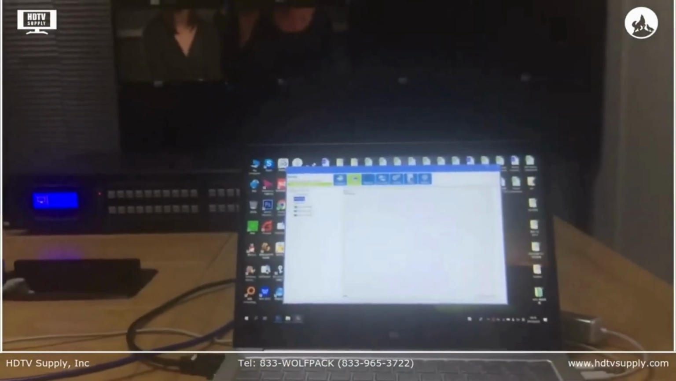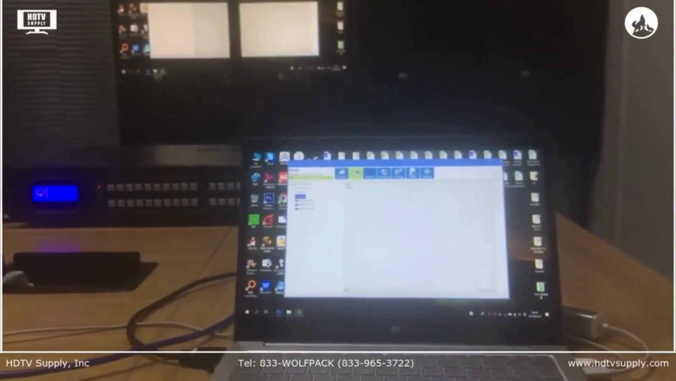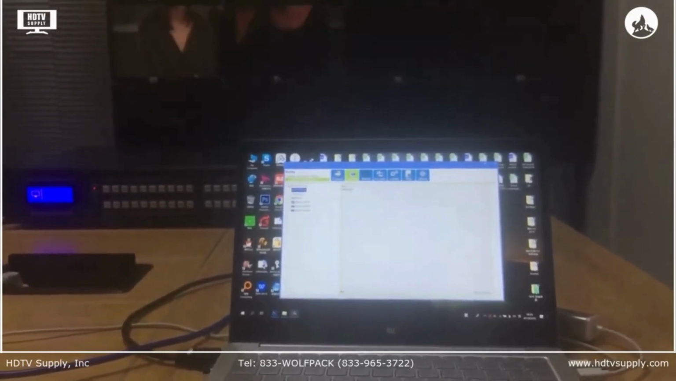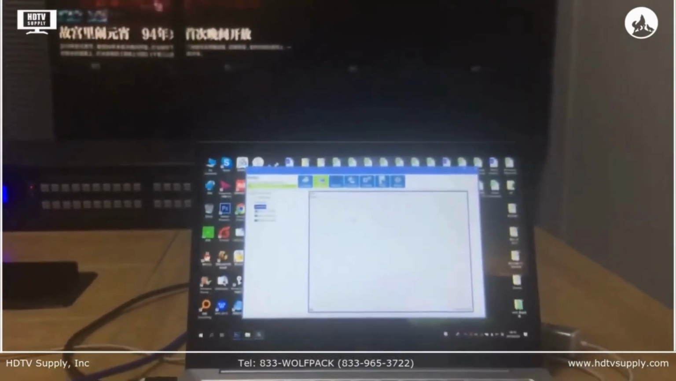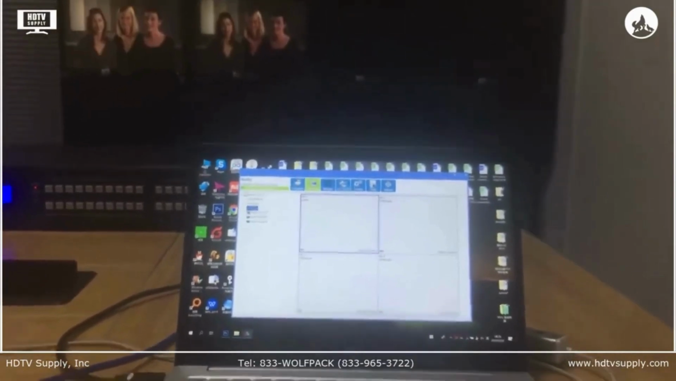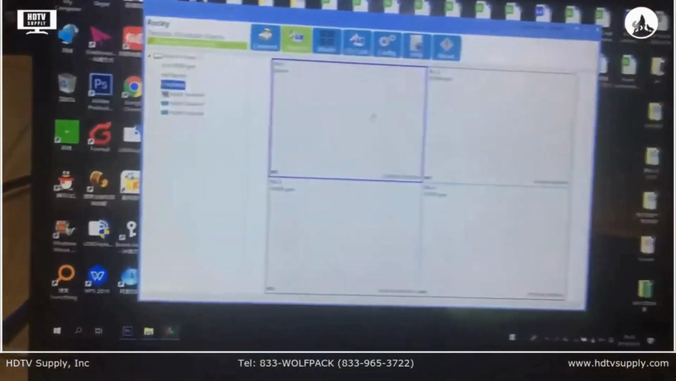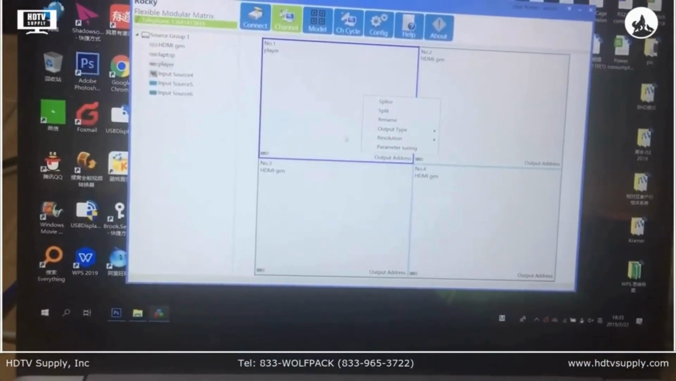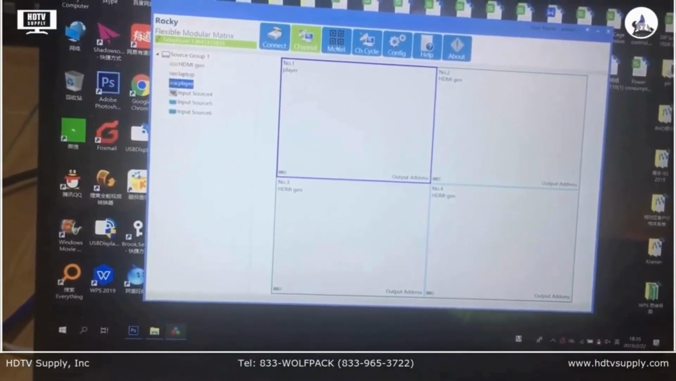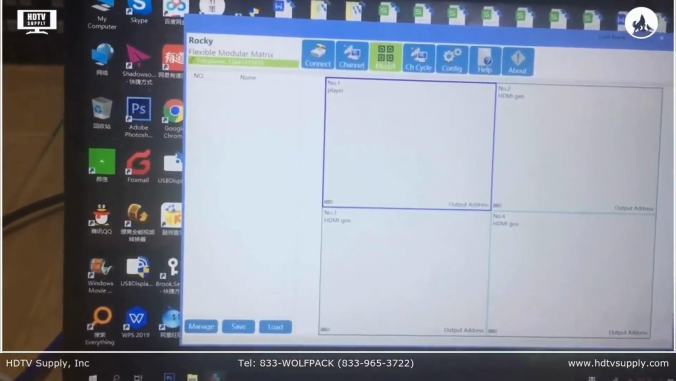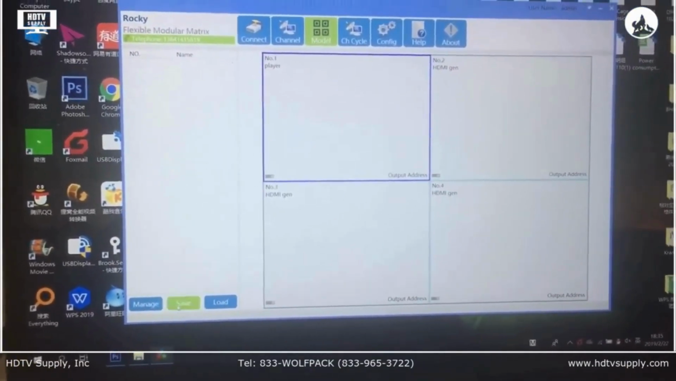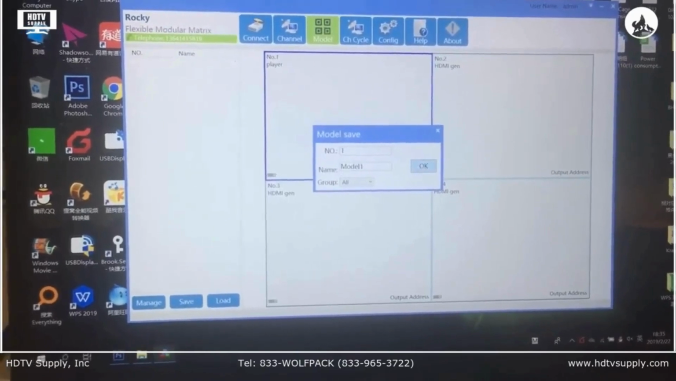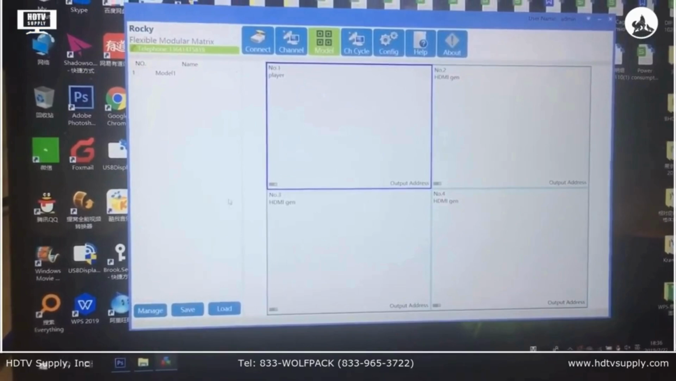For the switching, we can just select the source, laptop, player, use right click again, and we switch to the matrix mode. Besides this, we also have the presets. We just click here, then we can save and load the presets. We can save this one as mode 1. Click OK here.